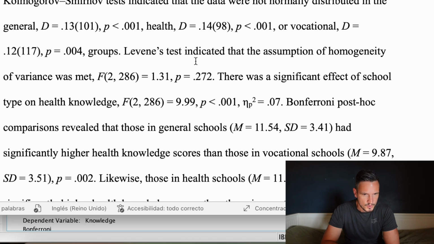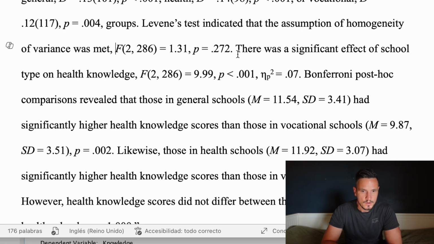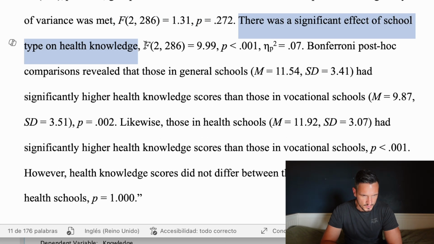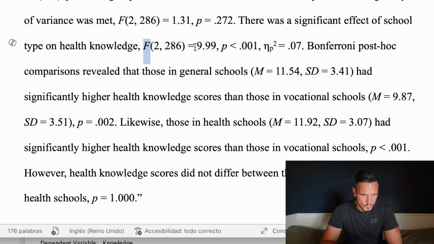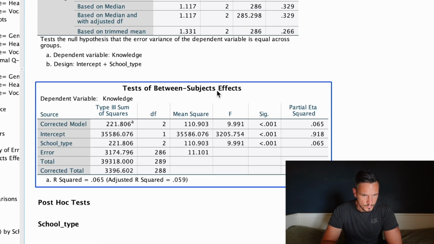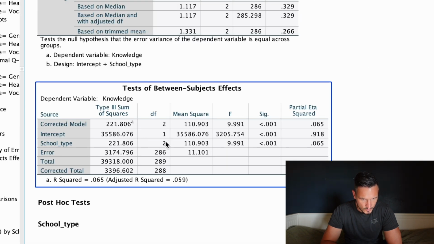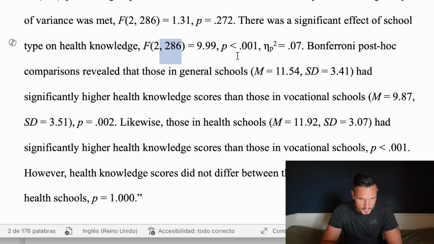Let's take a look now at how to report the results of the ANOVA itself. So I've said that there was a significant effect of school type on health knowledge, and then I've inserted these stats here. So we have F equals 9.99, and that is coming from this test of between subjects effects table, where we have this F value of 9.99 in the school type row. We also have these degrees of freedom of 2 and 286. Those are coming from the school type row and the DF column, and from the error row and the DF column. So we have a 2 and a 286 there. We also have the sig value of less than 0.001, and that's what we've reported next.